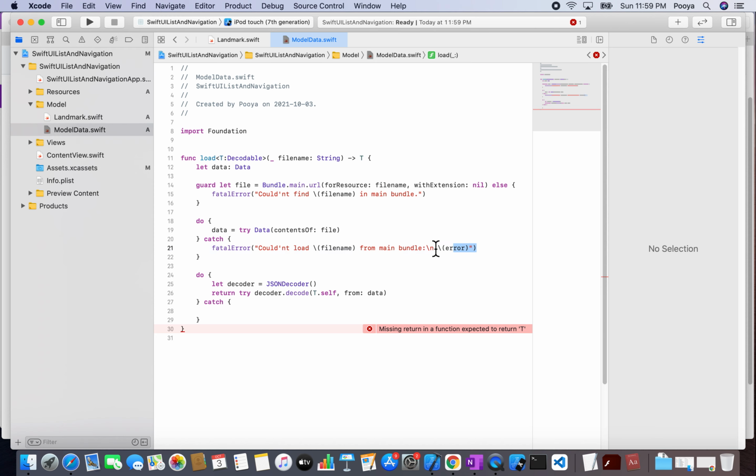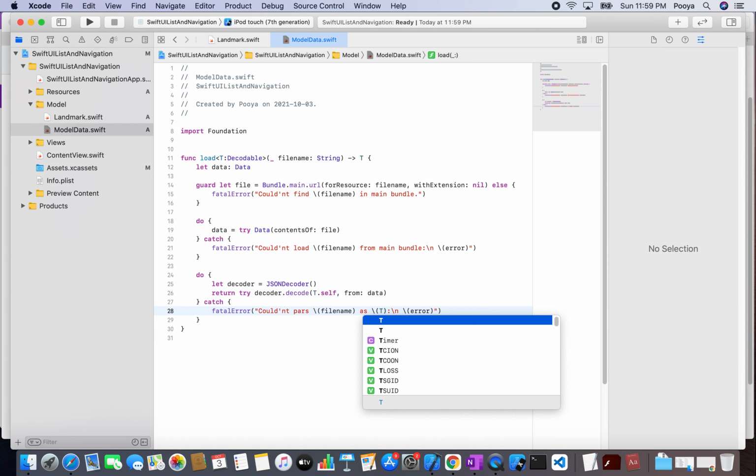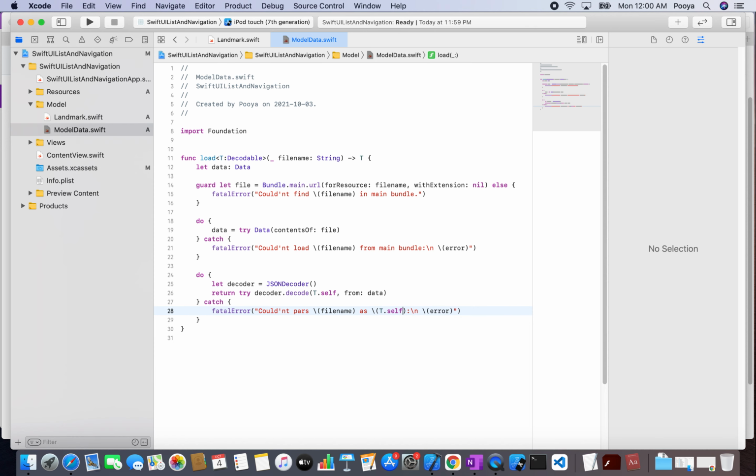If cannot, again fatal error. So here could not parse file name as this model T dot self and this error. Okay, so now we have this load.